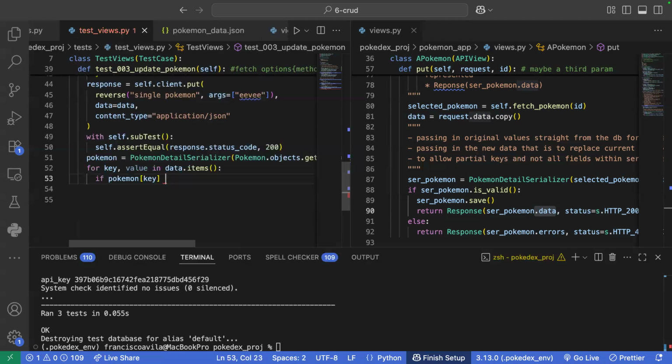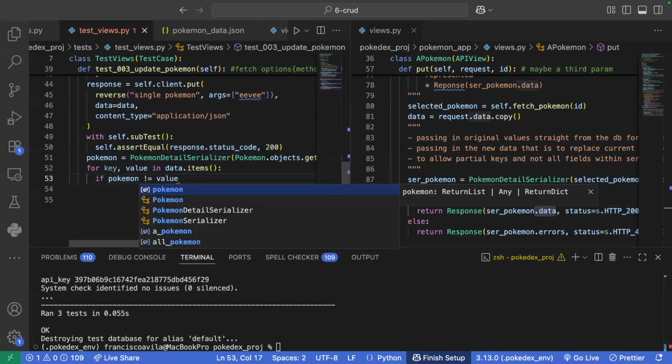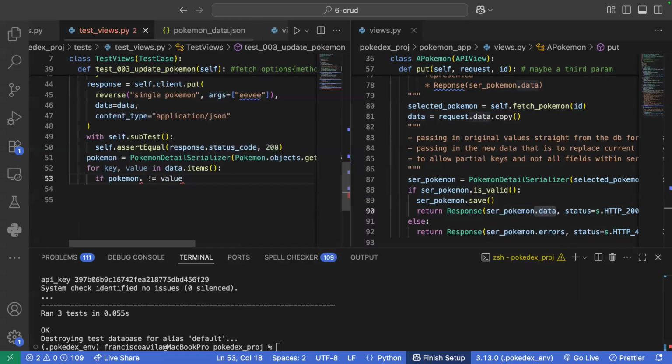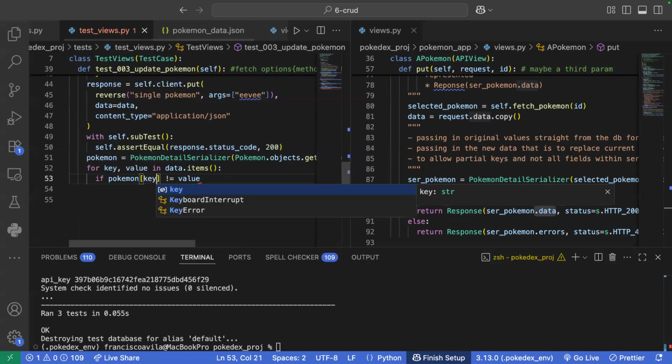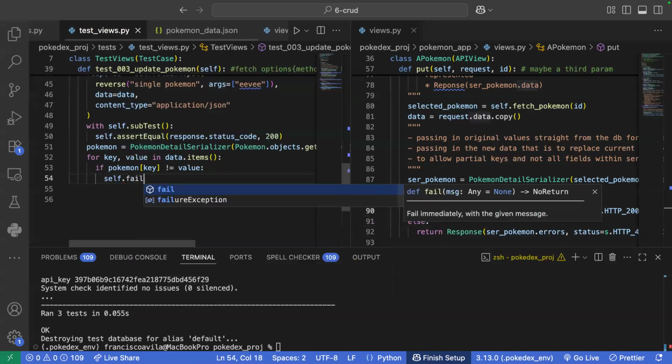So if Pokemon key does not equal the value that I'm passing in, and actually I can probably do this like this. And that's already returning the data attribute. So I can say Pokemon, yep, do it this way. Key does not equal the value that's coming in from my data, then I can fail.